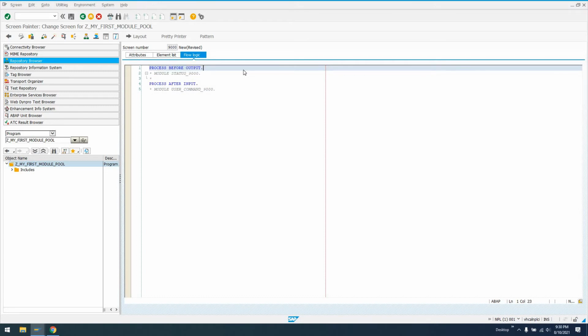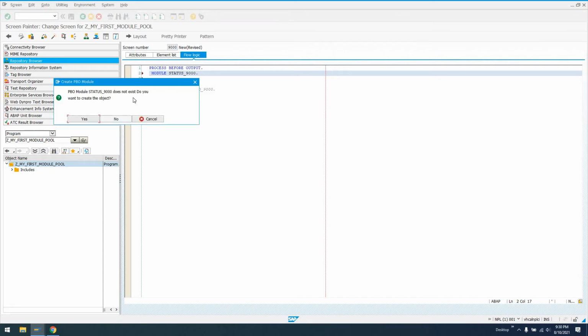Anything that's going to be in this process before output is going to be processed before the screen gets drawn and rendered to the user. So things like GUI titles, which is the title bar, or GUI status, which is which buttons here are enabled or not enabled. So let's do an example of this. Let's go ahead and uncomment this module status 9000 and double click it. It's going to say this module doesn't exist, do we want to create it.